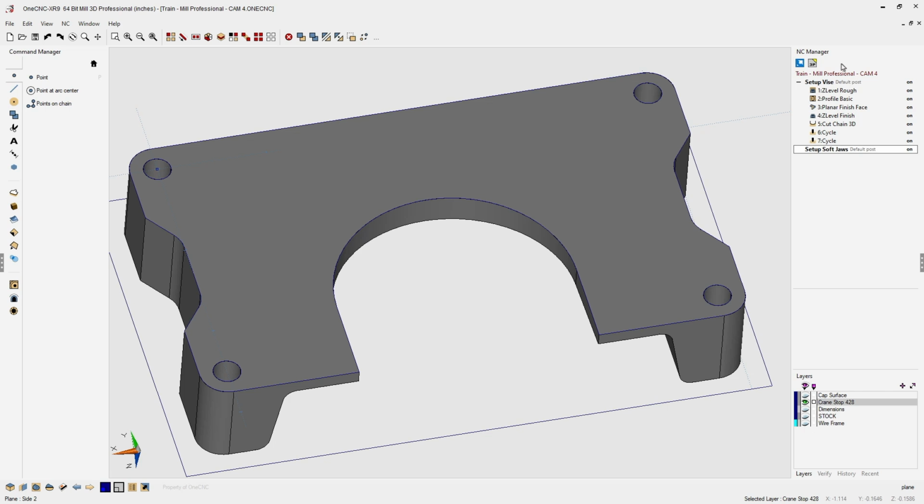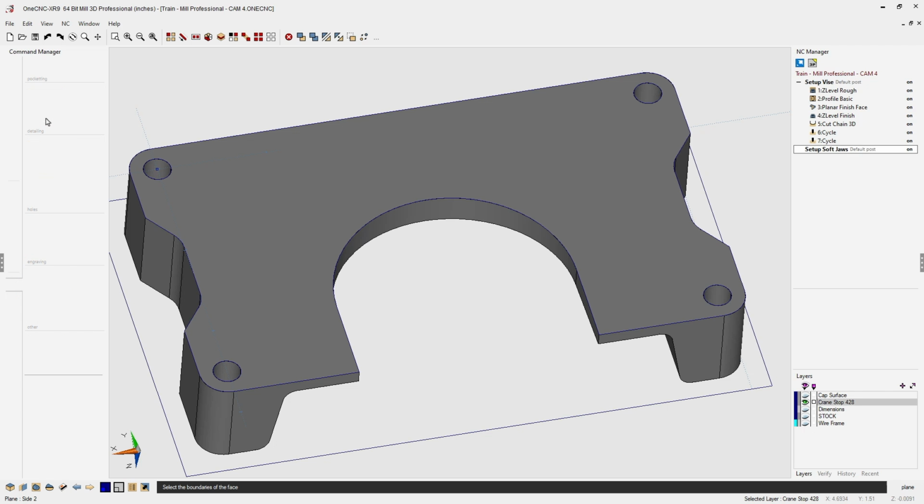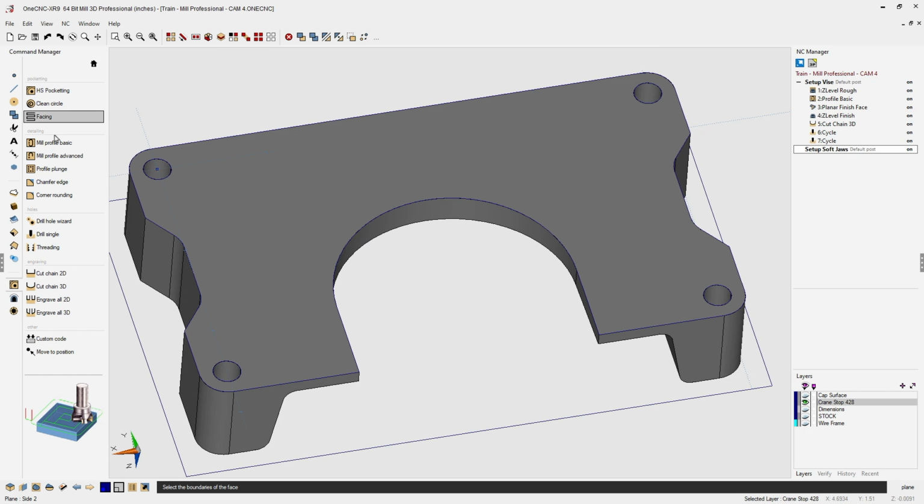All right, now it's time to apply our toolpath. Let's head back over to the Command Manager, and from here we're going to select our stock toolpaths. For this machining operation, we're going to be using facing. So I'm going to left click, and as soon as we do that, OneCNC wants us to select the boundary for the facing operation. I'm going to select this rectangle that we had created earlier to define our stock. So I'm simply going to left click, and when I'm done, I can right hand mouse click.